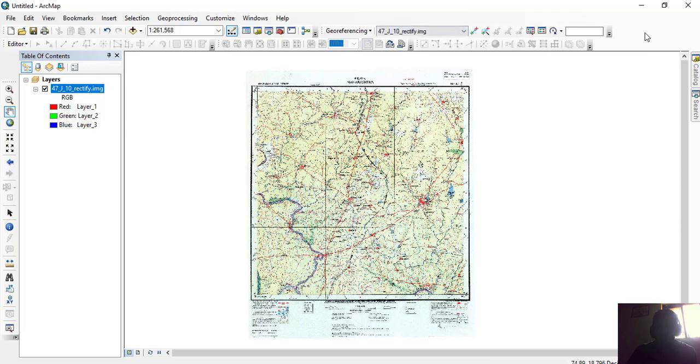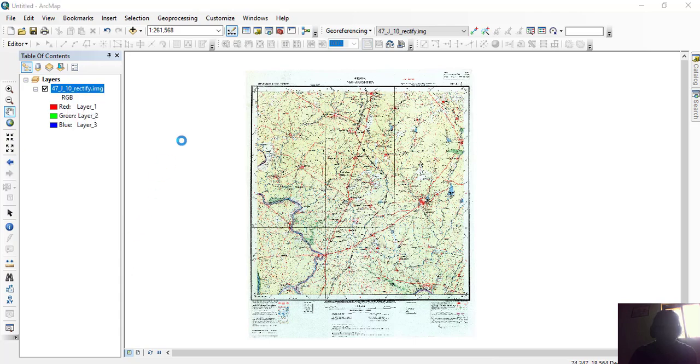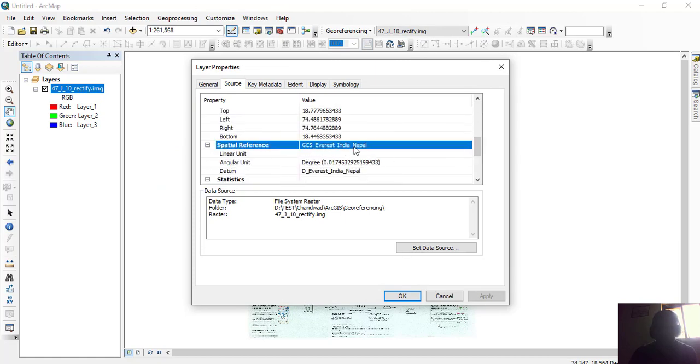So we have also assigned a coordinate system to this particular map, and that's why we can see the coordinates of the map and also the unit, decimal degrees. You can also see it from here, from properties. We have assigned a geographic coordinate system to this particular map.